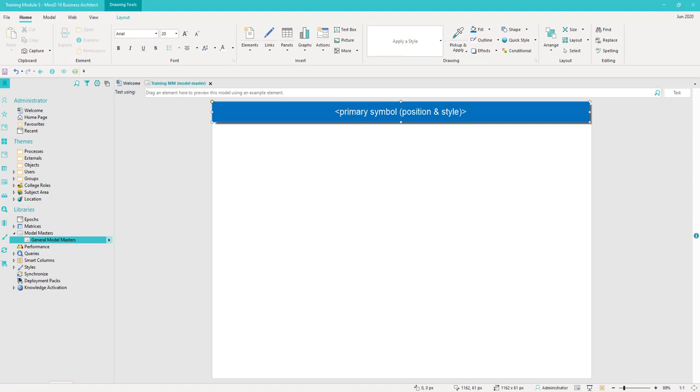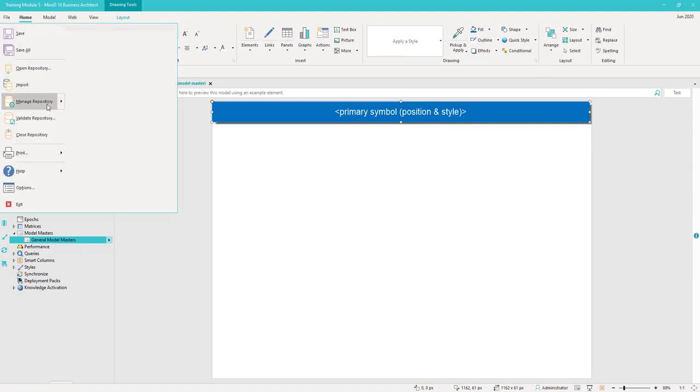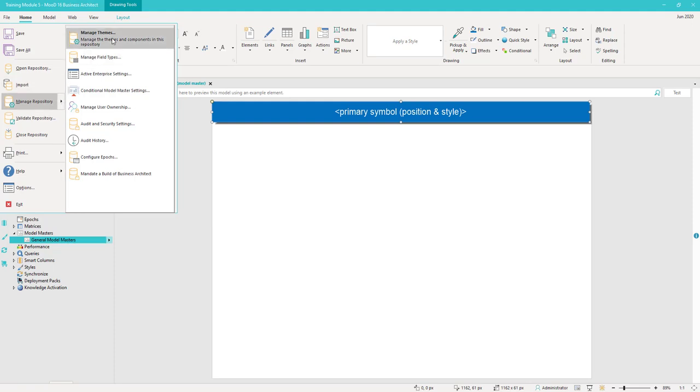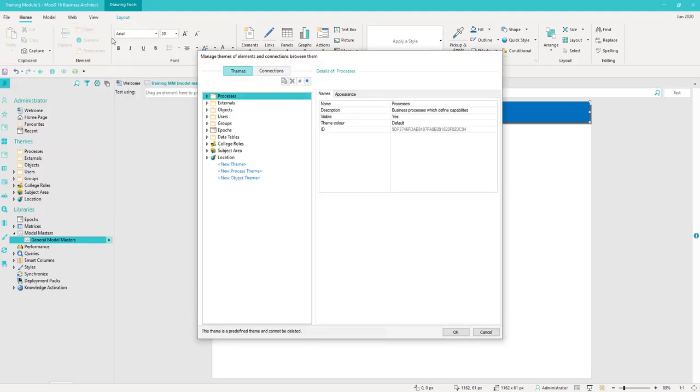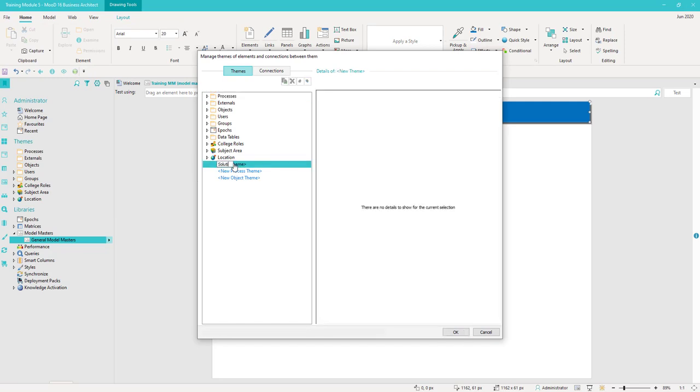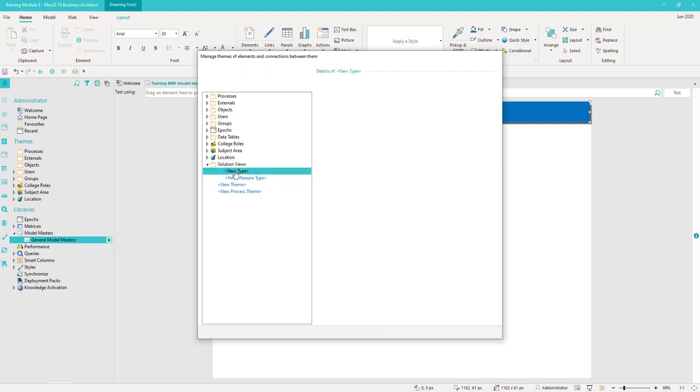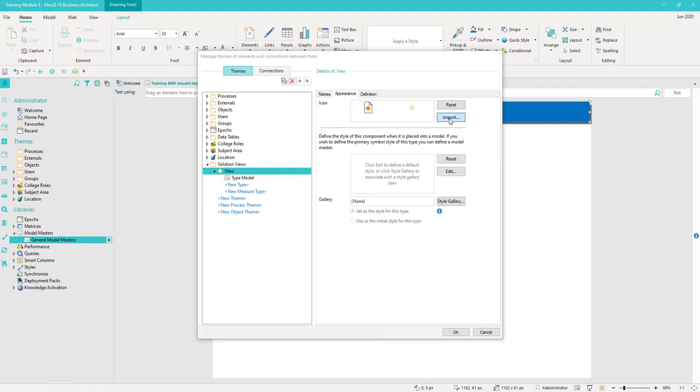Open Manage Themes from the menu steps, File, Manage Repository, and Manage Themes. Then create a new theme called Solution Views. Within this theme, create a new type and call this View. To easily distinguish this new type, we will also amend the appearance to a scenic view via the Import button on the Appearance tab to select the appropriate icon.